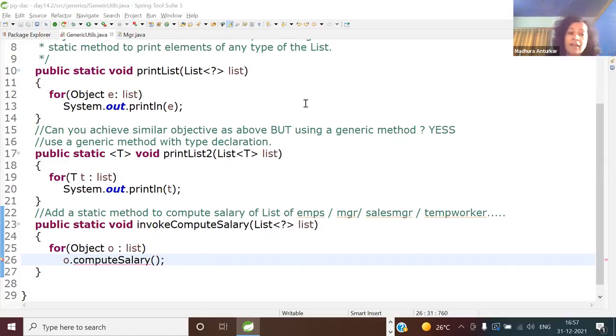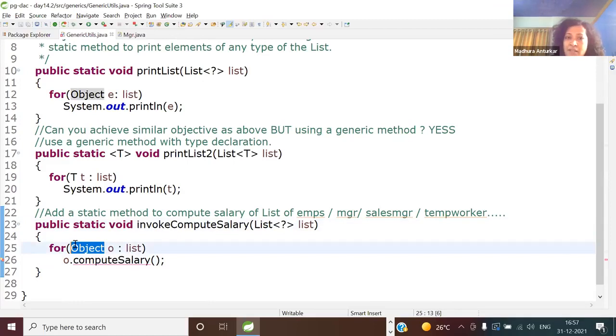Compiler goes by what? Type of reference or type of object? Type of reference. And what is the type of the reference you have got here? The type of the reference is question mark, or I'm so sorry, Object. And in Object class, is there a method by the name of compute salary? No. So what is the solution?